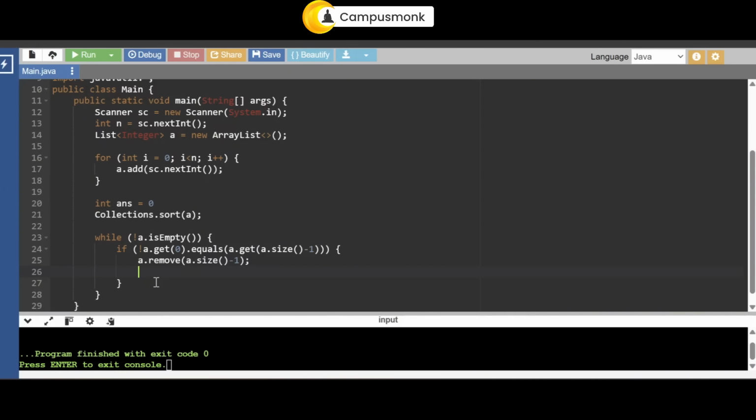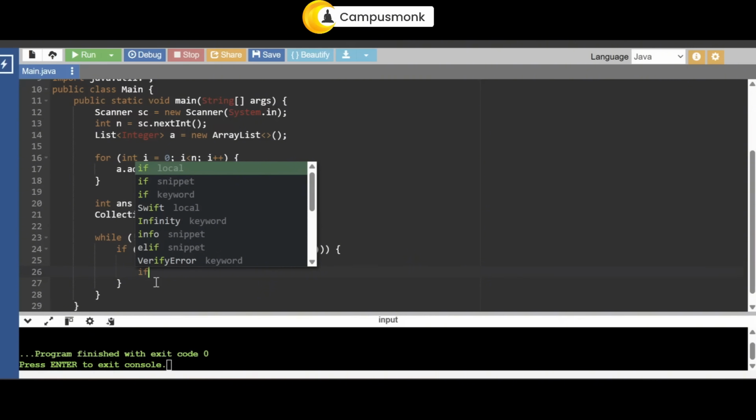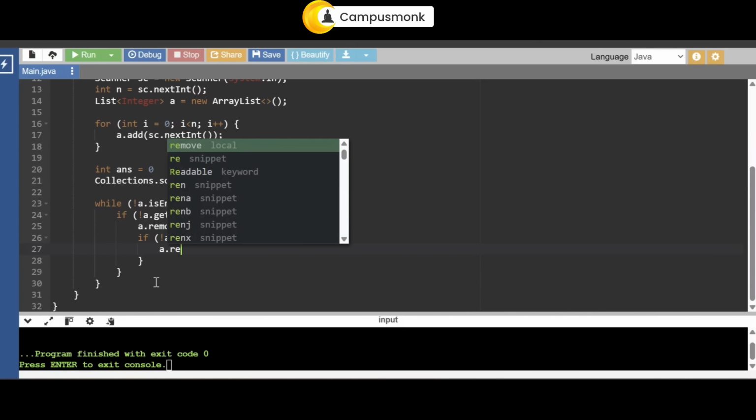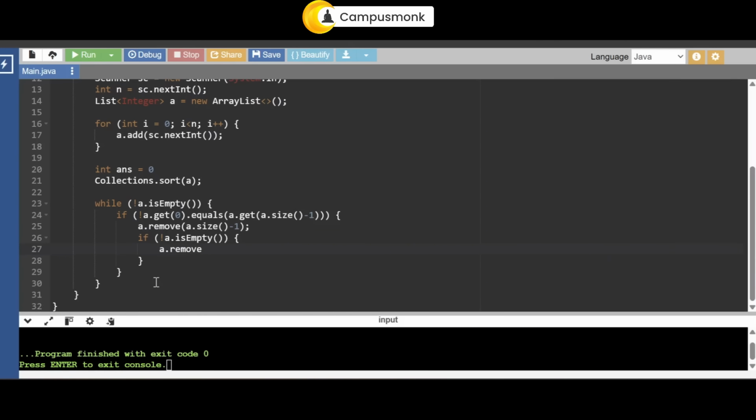Now to remove the first element, what will you do? You will again run an if. Now how will you run this if? It will be a.isEmpty. Okay, just that much. And if you run this, you're just going to do a.remove what? 0, not minus 1 but 0. Just the index 0, because this is the first element, correct?